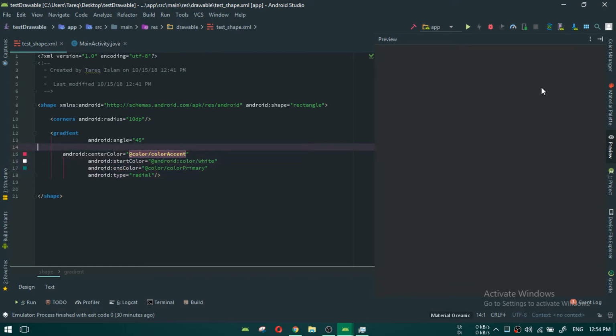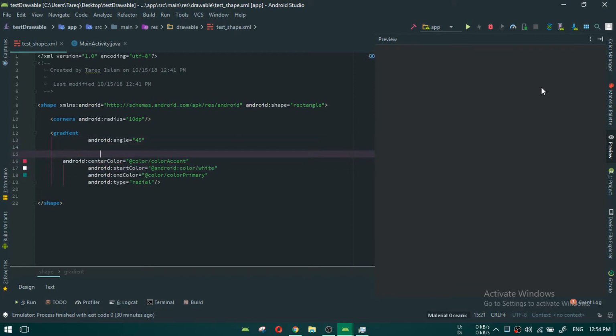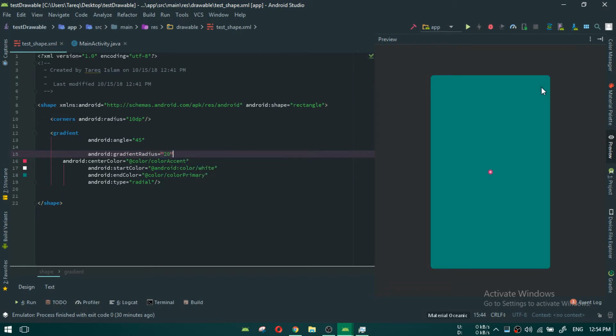So what you can do, for showing the radial, it must have something like a gradient radius. Okay, so without the gradient radius, this won't work. So you can see now I have the radial gradient, and you can change that as you want.